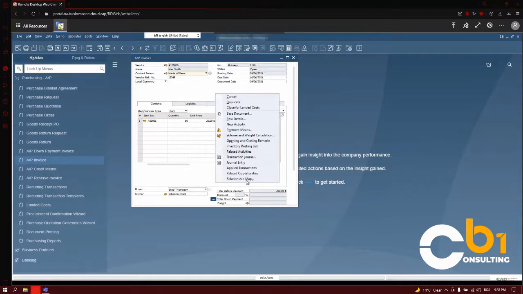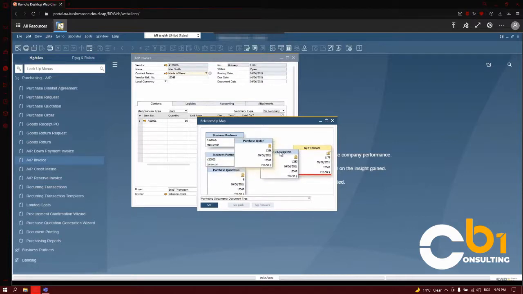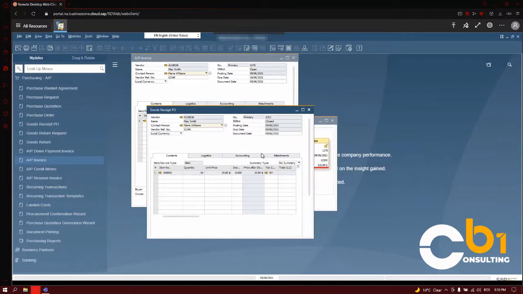Another really nice feature is I can take a look at the relationship map associated with these documents. In this instance, it's going to show me that my purchase quotation became my purchase order, then turned into a goods receipt PO, and finished off as an AP invoice. If I wish to drill down to any of these documents, let's say I want to go into the goods receipt PO, I can simply double click on it, and it will open up my goods receipt PO.